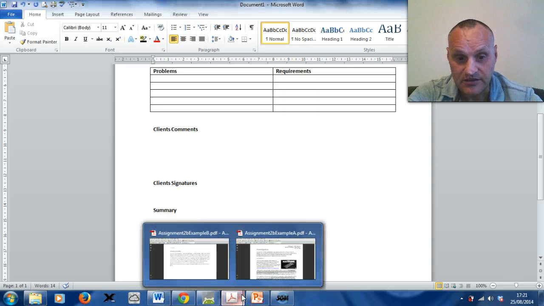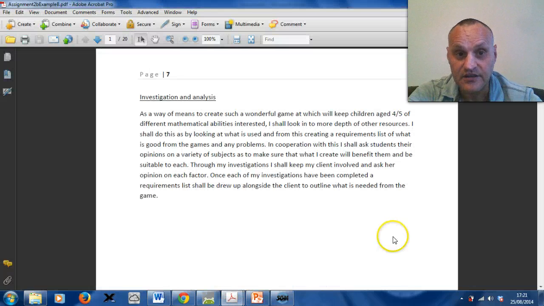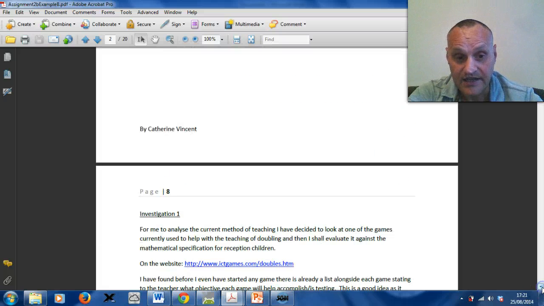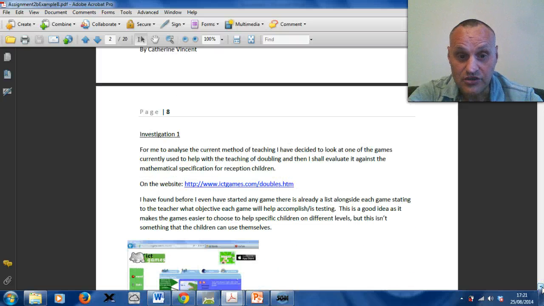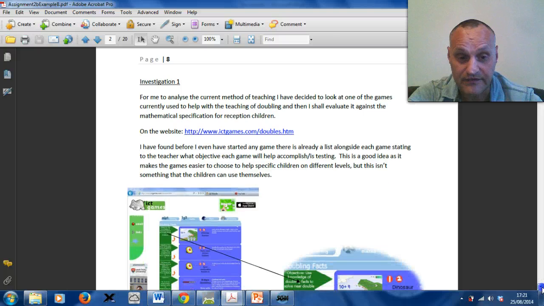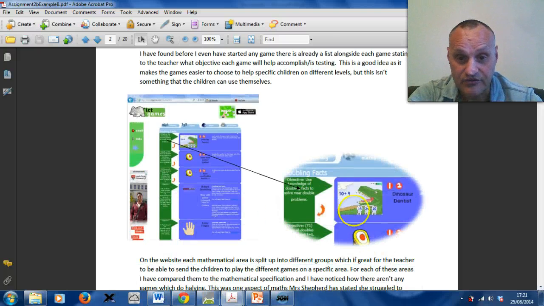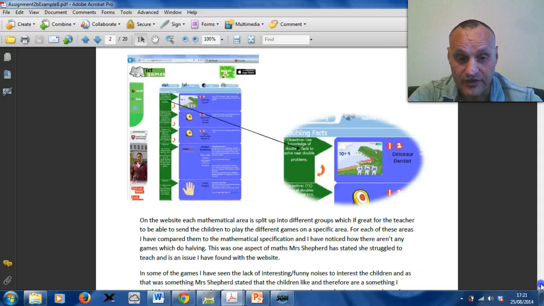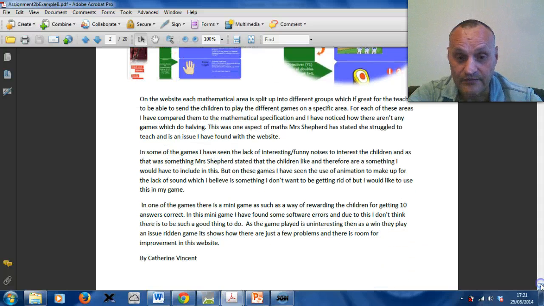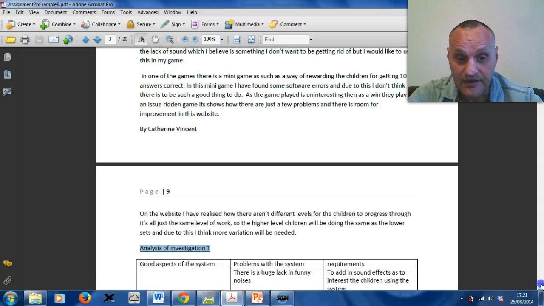This is a good time then to look at an investigation, one of the examples, and this is example B that we're looking at here. A quick introduction into the investigations you're going to do and how you're going to conduct them. And then investigation 1 here was looking at some of the games that were online. So basically a brief explanation, some screenshots here, and a commentary on what the game is about.